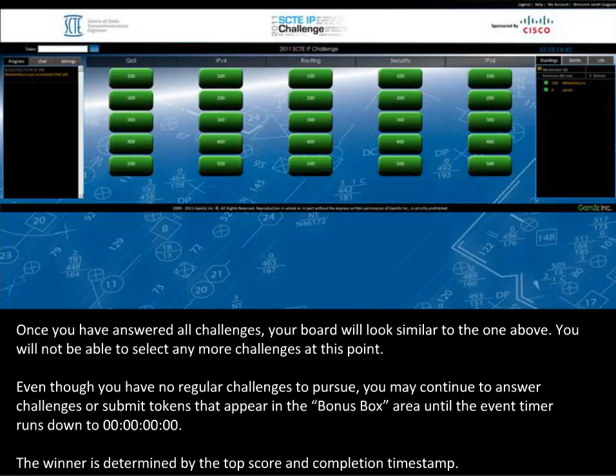And once you've answered all the challenges on the board, it will look similar to the one that's displayed here. Everything will be in green. You've completed all the categories. Even though you have no regular challenges to pursue here on the board, you may continue to answer bonus challenges. Those bonus challenges are going to appear in the right-hand corner under the Life button.